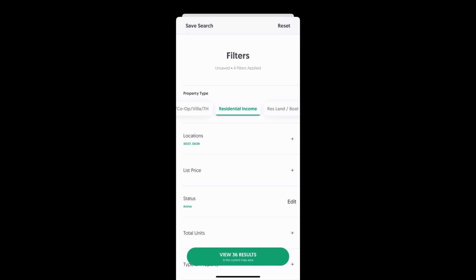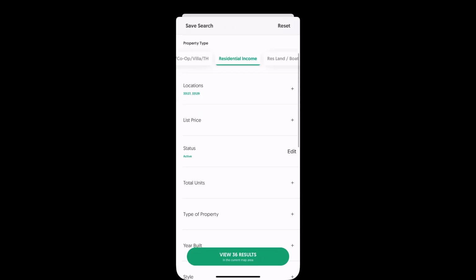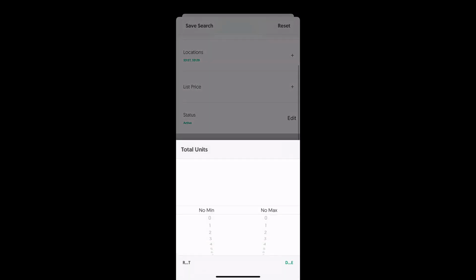You have your list price. With residential income, for sure, yes, I would use list price, but for other commercial searches, I stay away from list price, and we'll get to that in a few minutes. You have your status, total number of units. So maybe I want a max of 5.